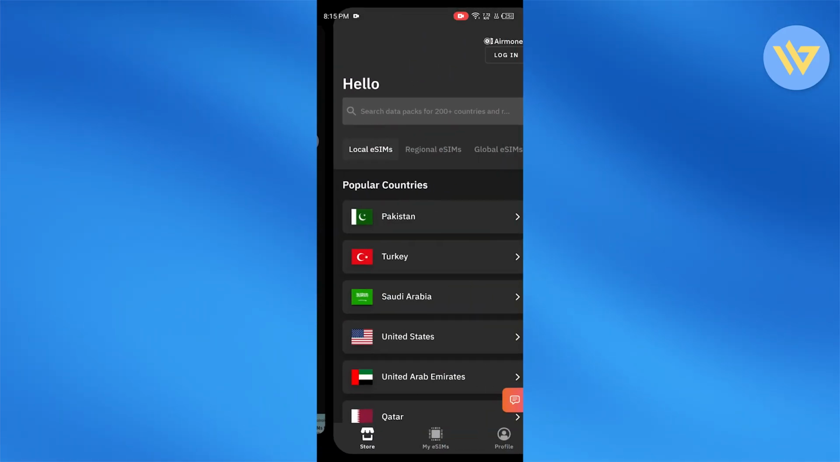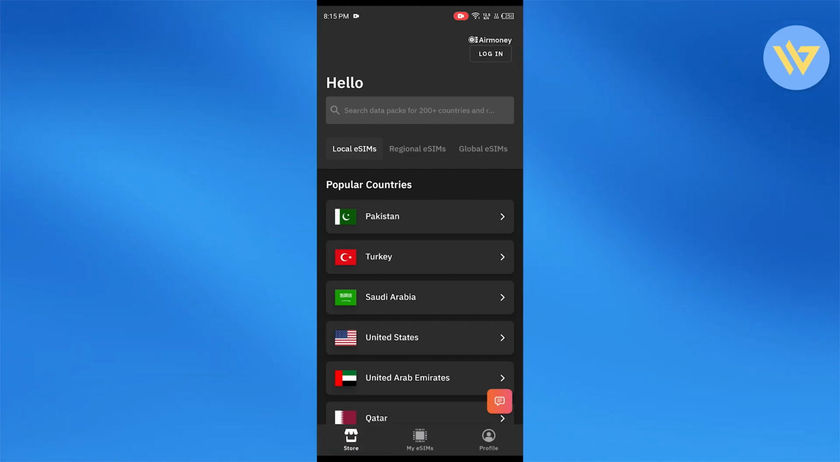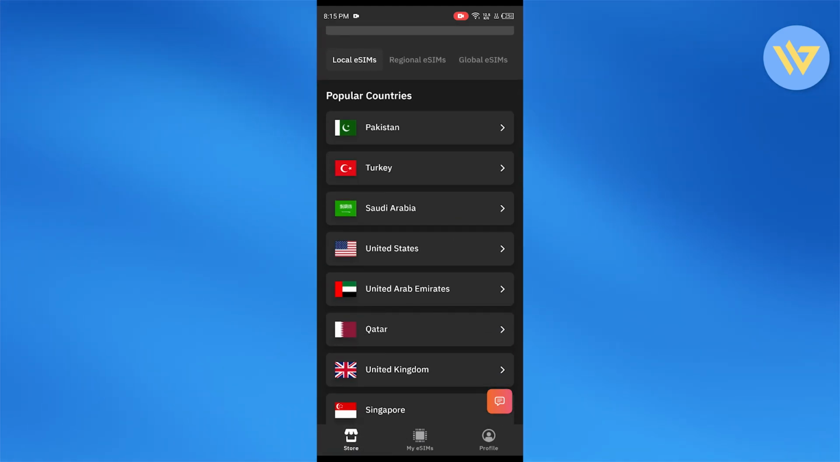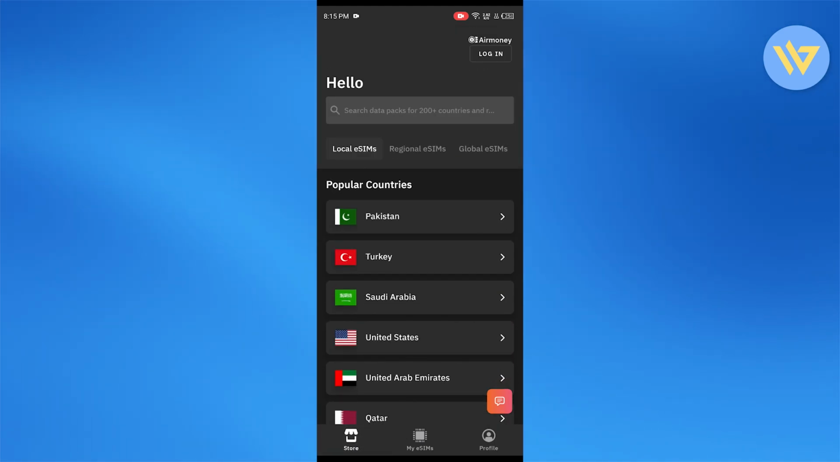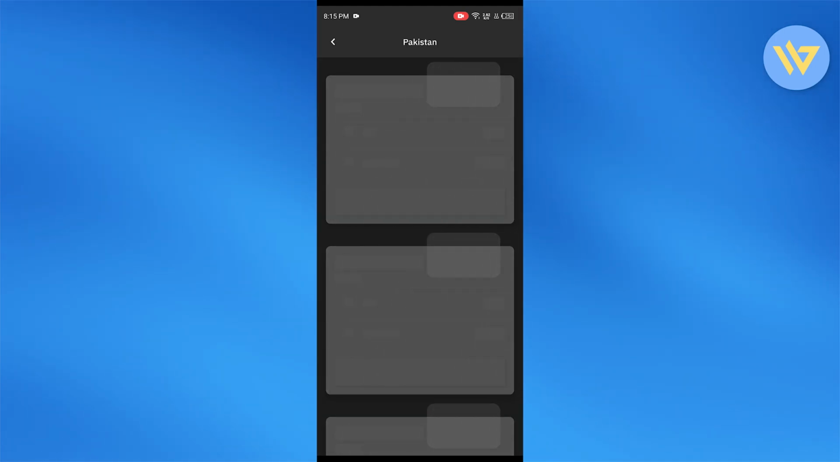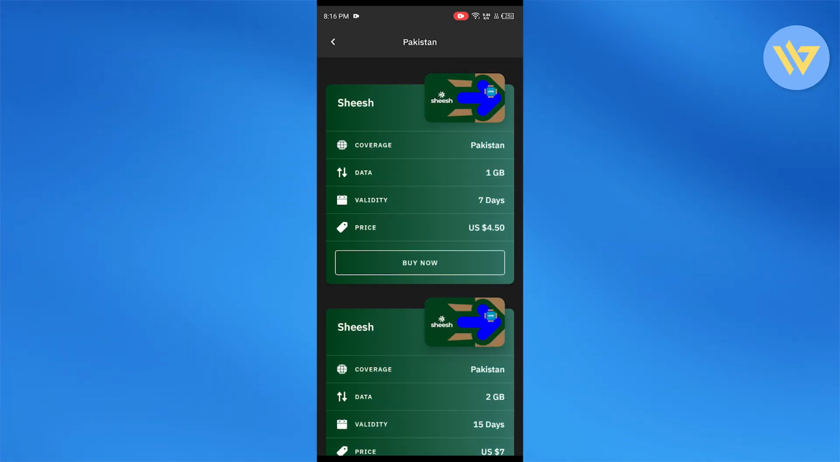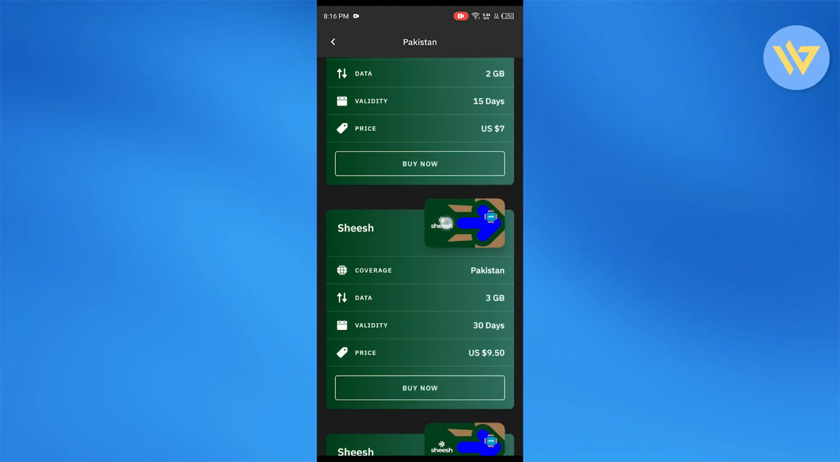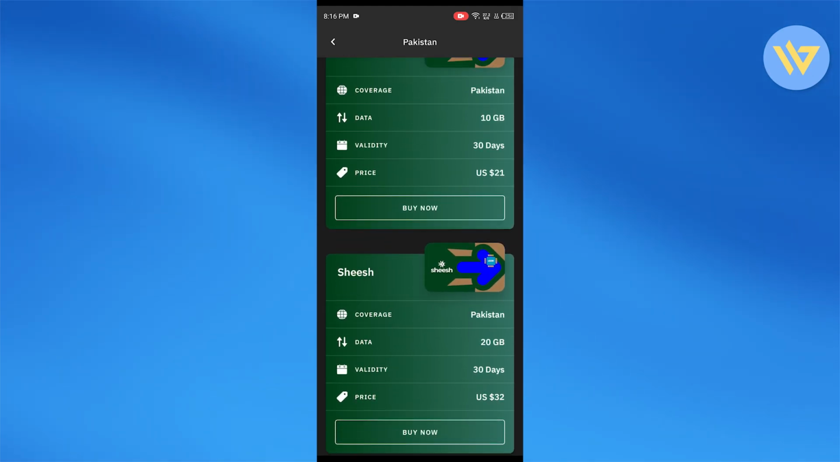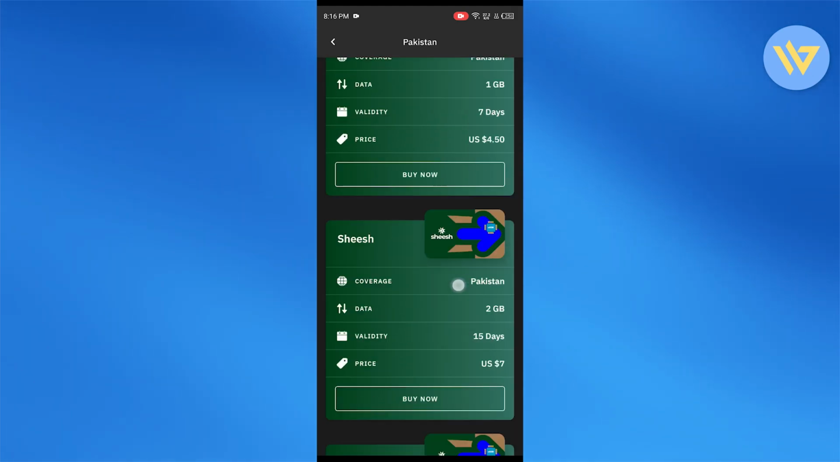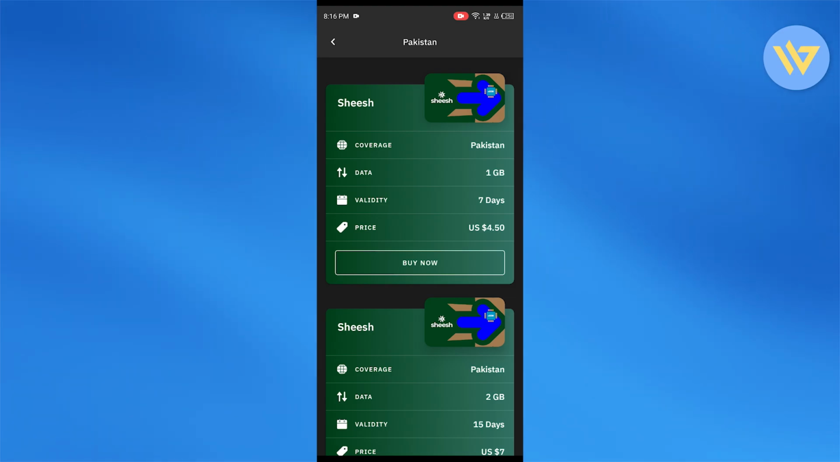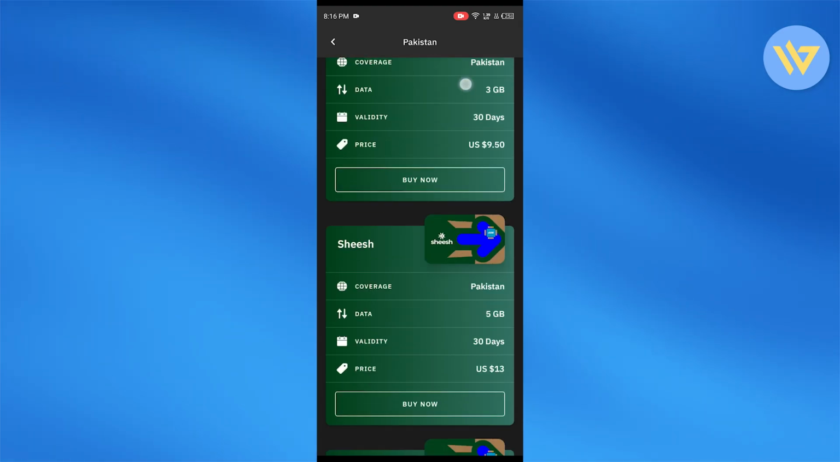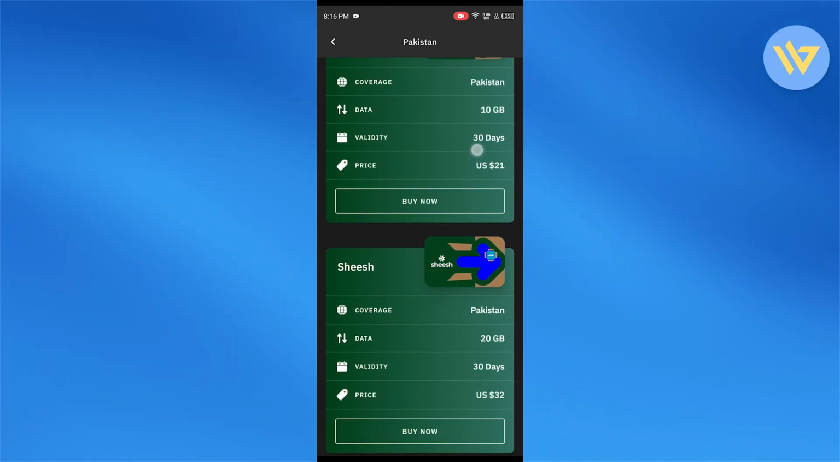Next step, you're going to open that up, head over to the store and select the popular countries eSIM that you want to buy. I'm going to select my local country and then I'm going to wait for it to display all the eSIMs that it offers. These are the multiple different eSIMs that they offer, with prices ranging from 4.5 US dollars all the way to as far as $32.